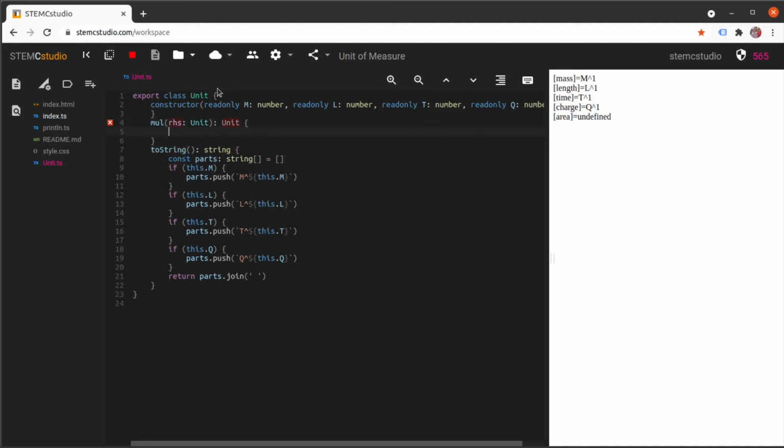And obviously, because we have an immutable class here, we need to return a new instance of a unit. So we're going to return a new unit, and it's going to have various properties, 4 of them. Okay, we haven't used our right-hand side yet. Now that's interesting. We have just put all zeros into our unit here, and it computed a unit of 1.